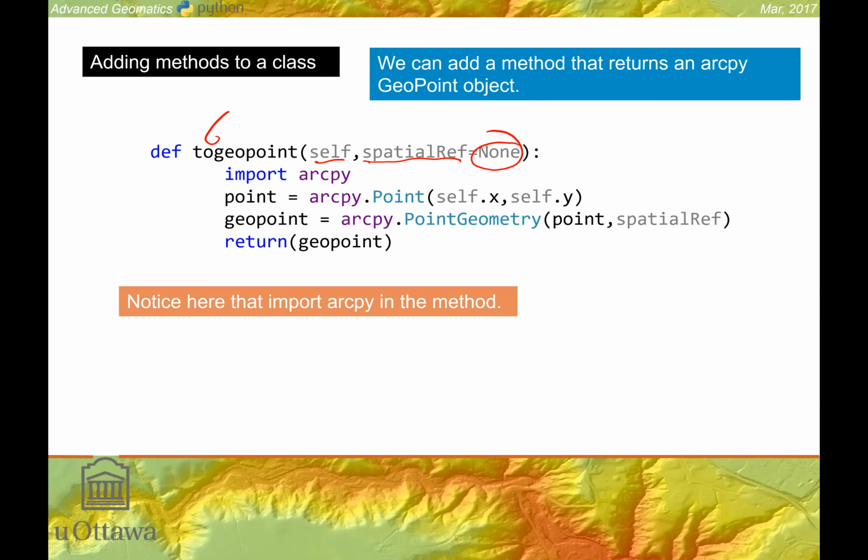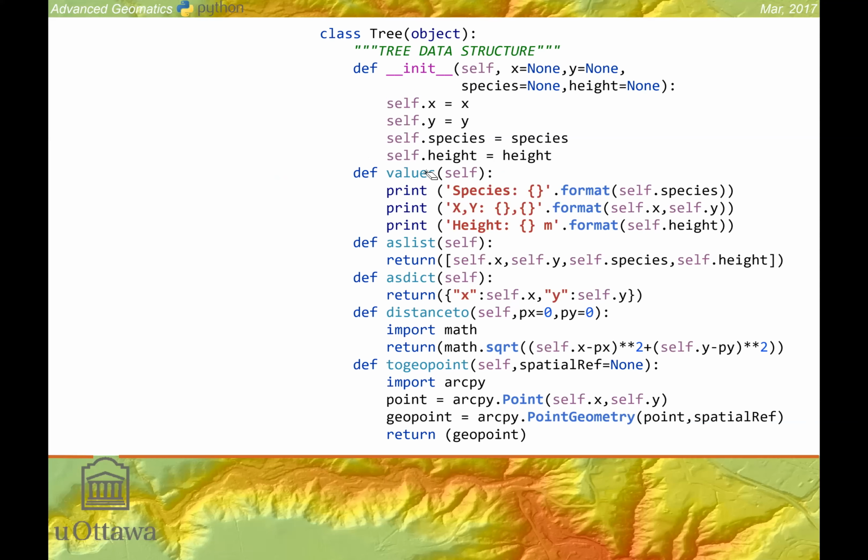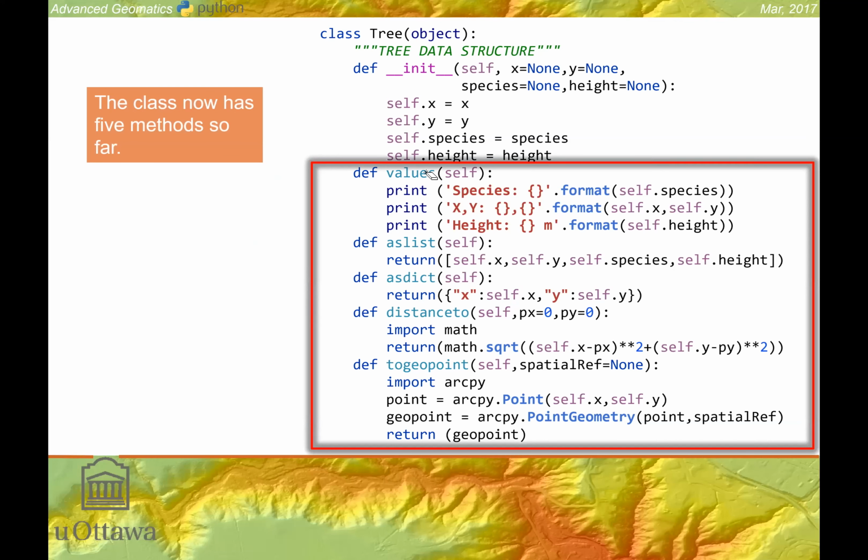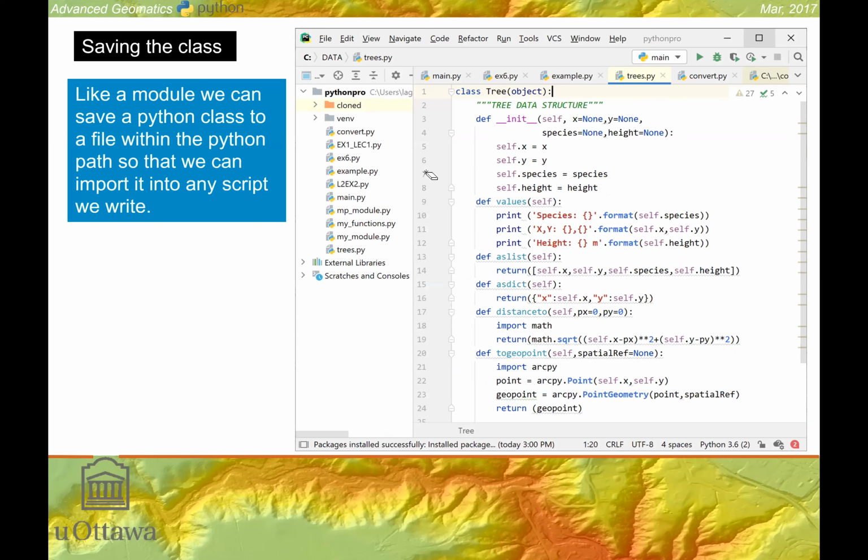So creating the geopoint then means you have a point that you could then use with other geometries. And if you give a spatial reference to it, you could then utilize the ArcGIS ArcPy methods to do other computations with point geometries based on your tree coordinates. So this is kind of what our class looks like now. We have 5 or 6 methods in there. To save the class, we do the same thing that we did with our module. We save it to a place where we know it is, so we can import it.